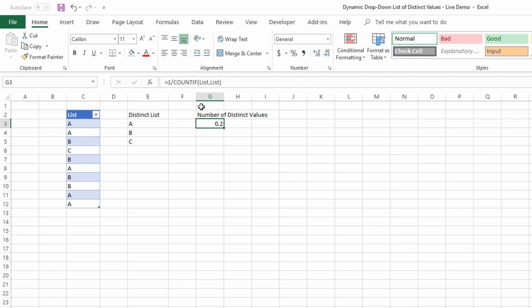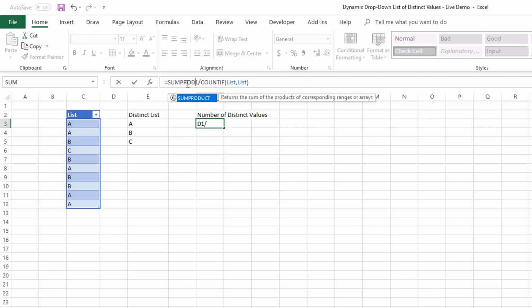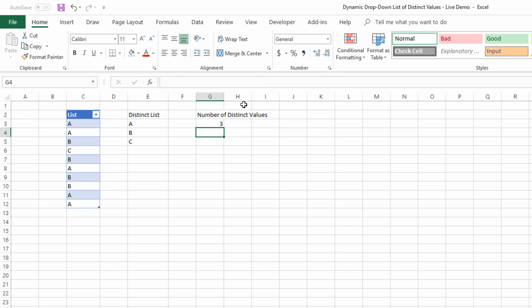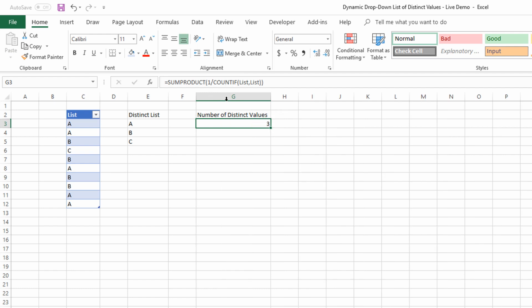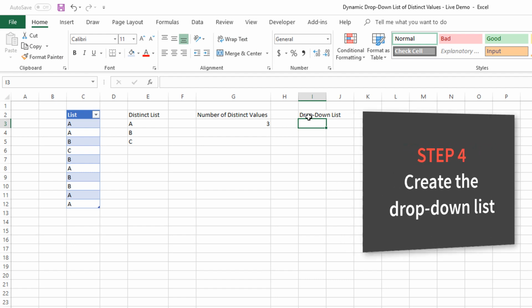So in order to do the 3, what we're going to do is just do a SUMPRODUCT, which is an array function. And I'm just going to press simple enter because it's an inbuilt array function, SUMPRODUCT. So it results in 3 distinct values. So we would want to use this in our drop-down list. So I'm going to call this cell number of distinct, or NUMDIST. And now we will use that to create our drop-down list.